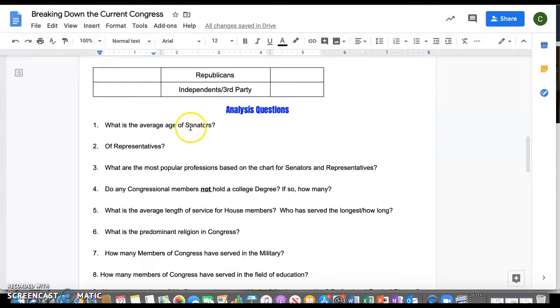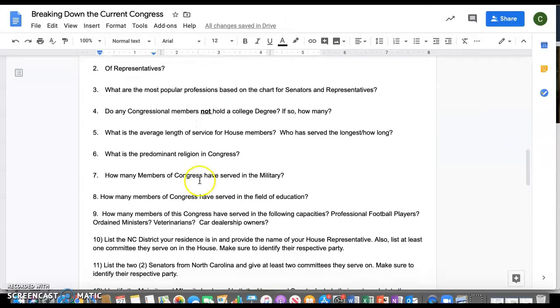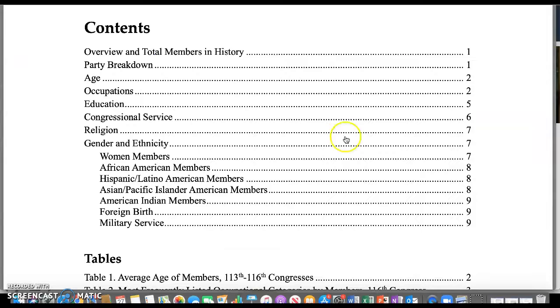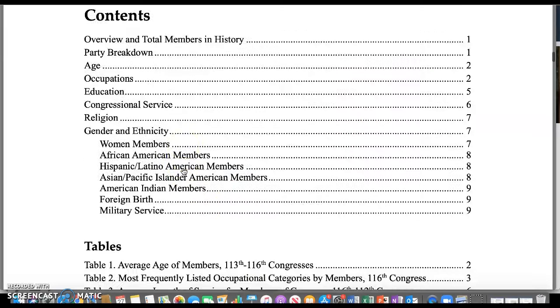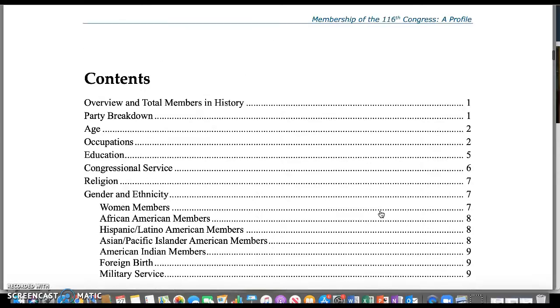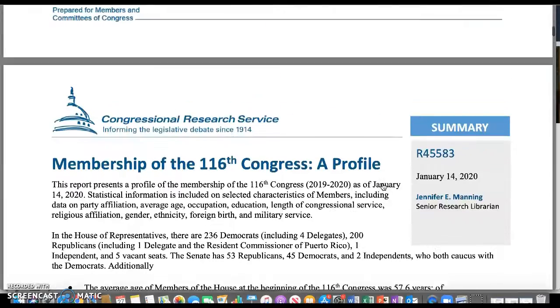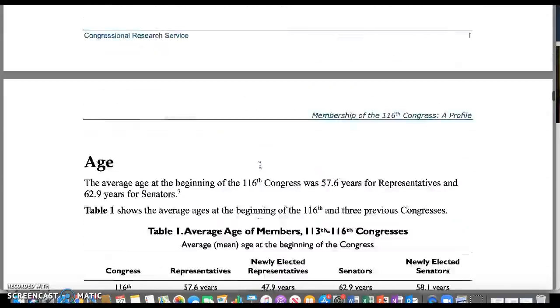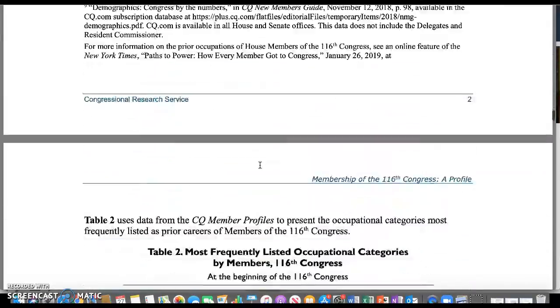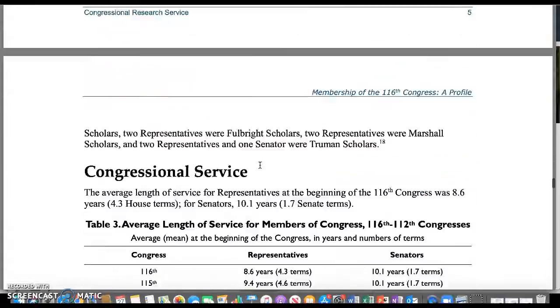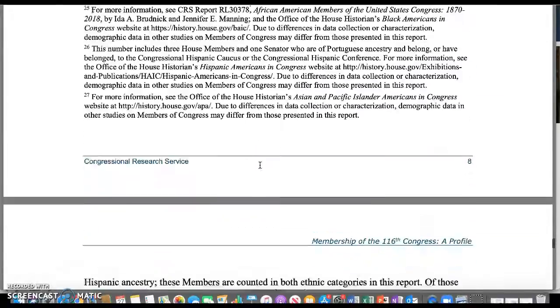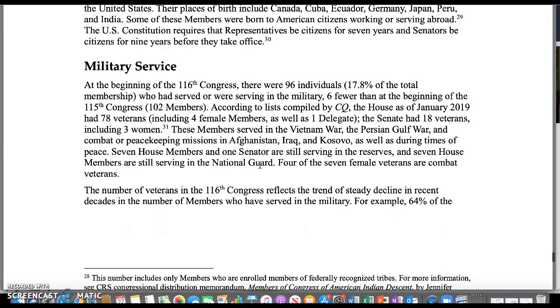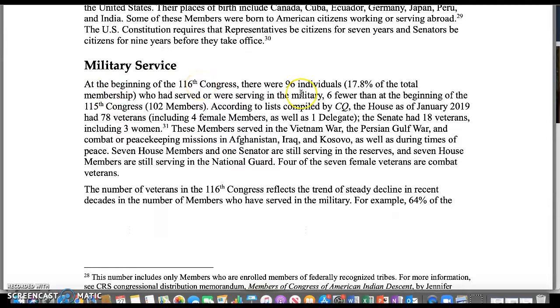Down here, we've already talked about the average age of senators. How many members of Congress have served in the military? Once again, notice my table of contents tells me that on page 9 of this document, which is the document that I gave you a link to, the membership of the 116th Congress, and it says go to page 9. And so if you just scroll down to page 9, then what we should be able to find is military service. And there it is right there. At the beginning of the 116th Congress, there were 96 individuals who had served or were serving in the military.